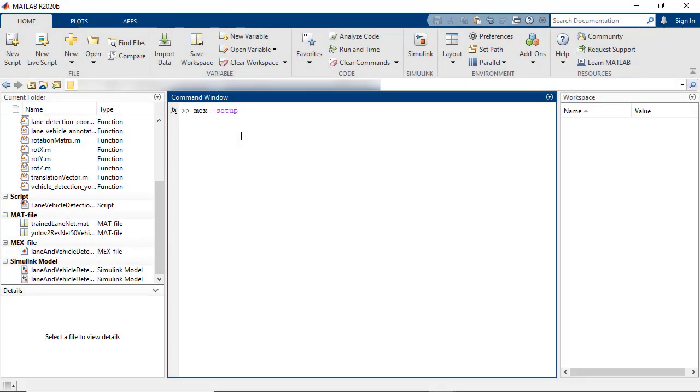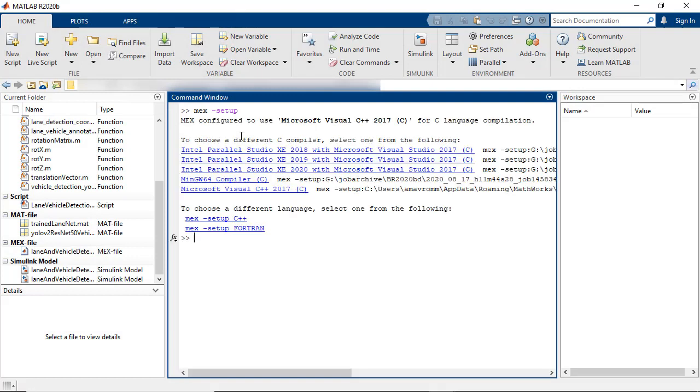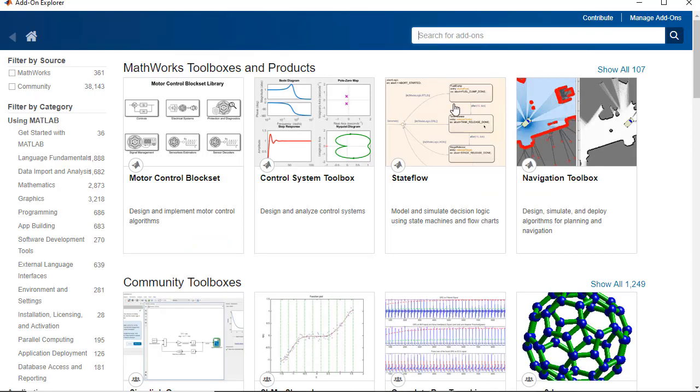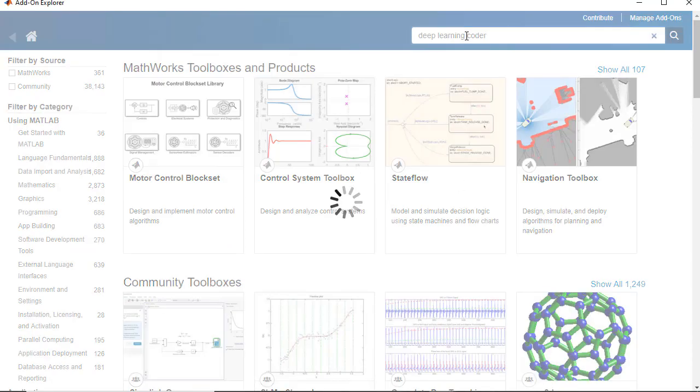The first thing we will need is a C++ compiler. We will also need the support packages that provide interfaces from MATLAB Coder and GPU Coder to target specific deep learning libraries.